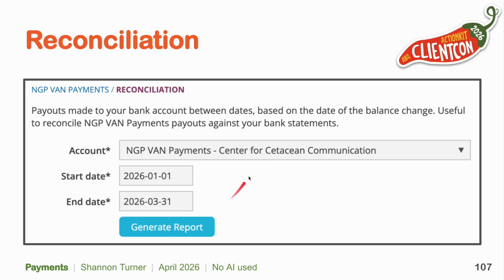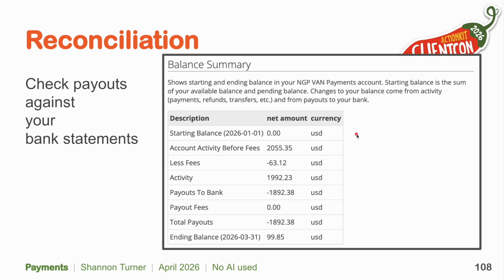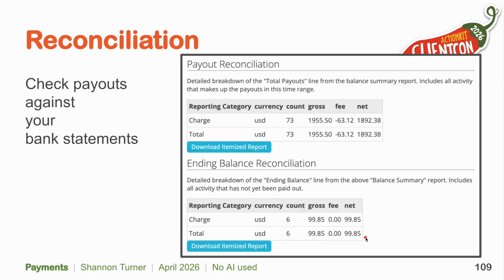So let's look at the reconciliation report first. This is really helpful to reconcile payouts against your bank statement. So first, let's set the date range. Here's the balance summary that we'll show. This is, of course, just test data for my test account. Scrolling down a bit, you can get itemized reports of the payout reconciliation and the ending balance. And you can download these itemized reports here.